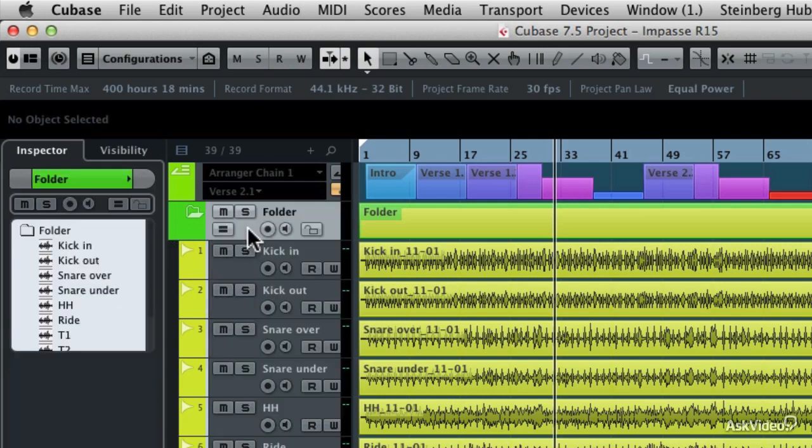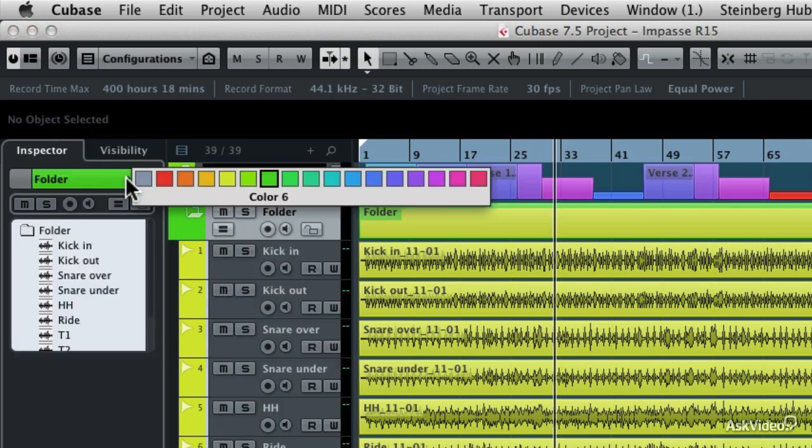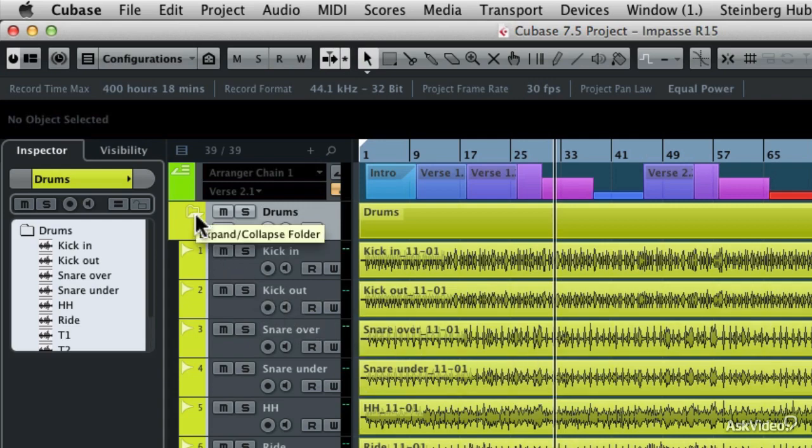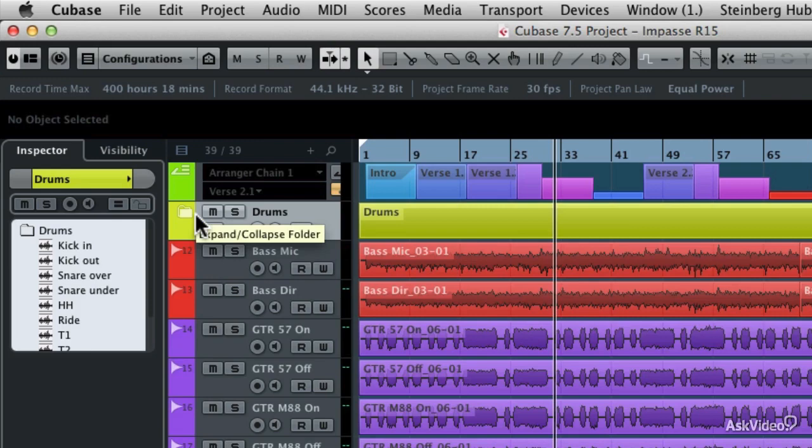So I'm going to click on that folder track and make it the same color as the rest of the drum tracks, which is yellow. Then I'm going to call that drum folder Drums. Now, this is the great thing. I can open the folder like it is now to view all of the tracks inside of the folder all at once, or I can click the folder icon to close the folder.